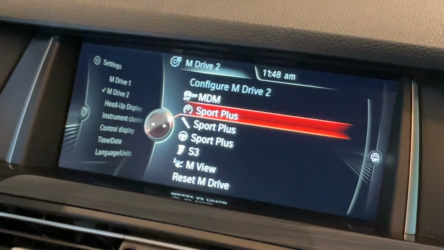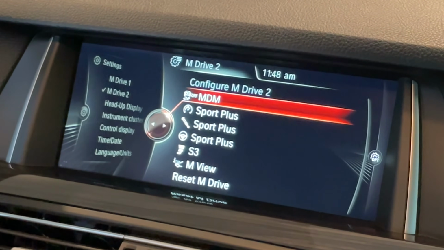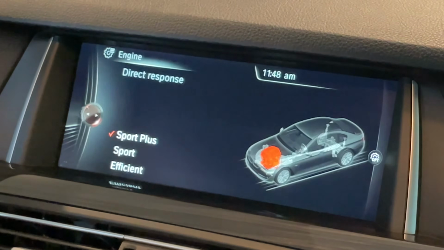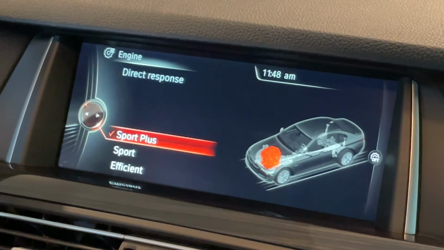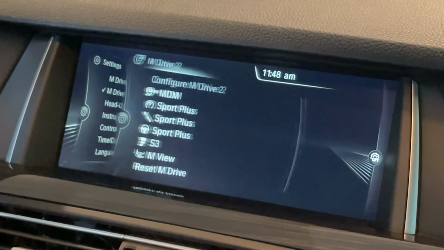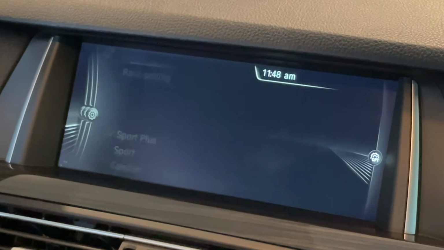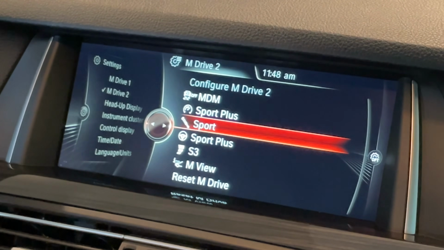Different options, just like when I mentioned changing MDM, you can change that. And this is where you save everything. So whatever you want for your direct engine response, right? Sport or efficient, sport plus. This is where you make the changes. Check mark those different ones. So let's say this is on sport plus. I want to make it sport. Now I just change it on the screen from that side.